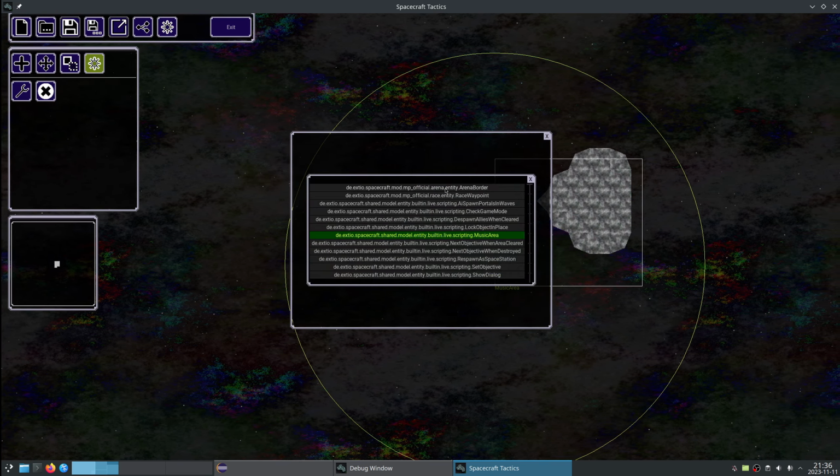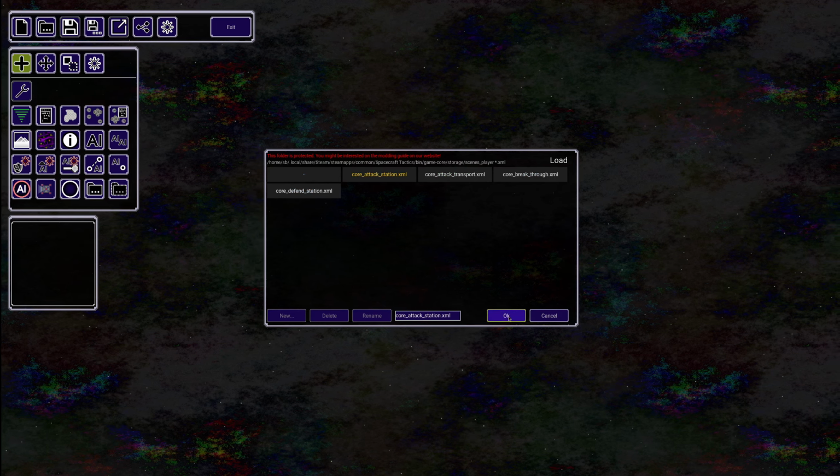There are 4 standard scenes shipped with the game for custom game mode. These 4 standard scenes are showcasing different types of missions that can be realized with the built-in script. You can load these scenes in the shared dialog. Import local file, go to bin, game core, storage, scenes player, and select the file you are interested in.